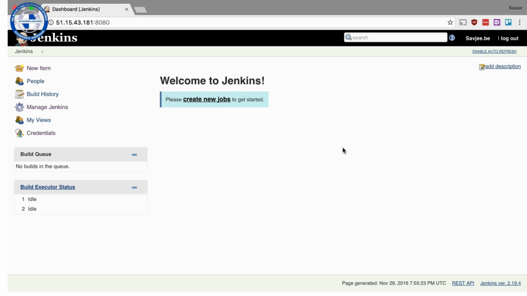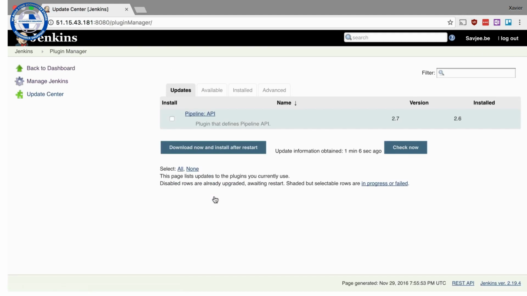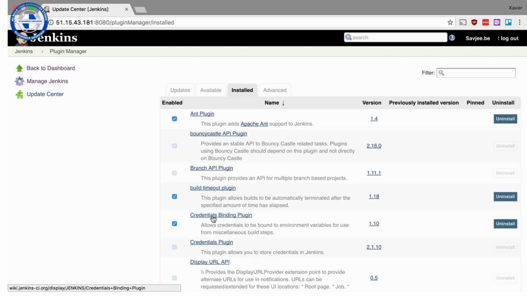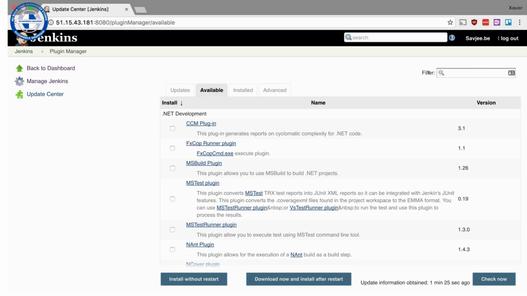Now the first thing that we need to do to use environment variables is check that we have the correct plugin installed. So let's go to Manage Jenkins, let's go to Manage Plugins, and look in the tab Installed and see if you can find the Credentials Binding plugin. If you can see it here in this tab, that means that you can continue watching this video. However, if you don't have this plugin here, go to the tab Available, search for the Credentials Binding over here in the Filter section and install it into your Jenkins installation.